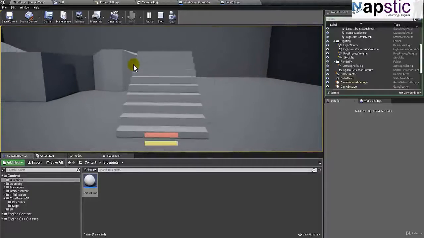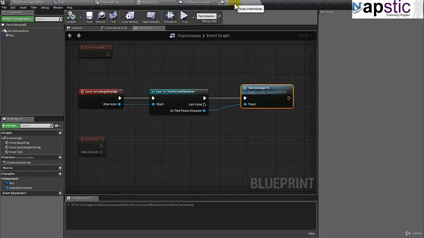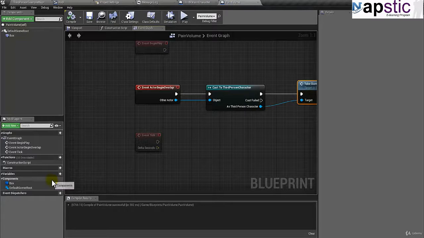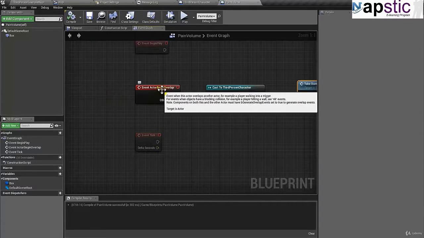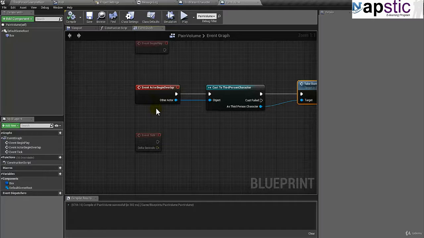So for that to happen, I'll have to go back to my pain volume and create a Boolean variable to check whether the player is already inside the trigger. If he's inside the trigger, then keep on taking damage. And if he's not inside the trigger, that would be event actor end overlap, which means he's outside the trigger. Then we'll turn this boolean off and it'll do its thing.